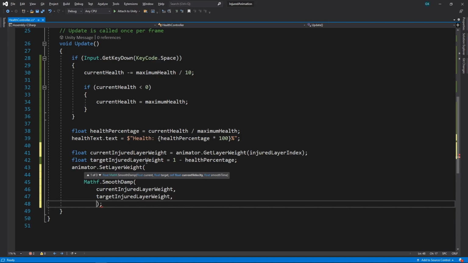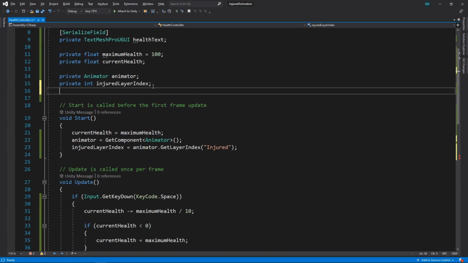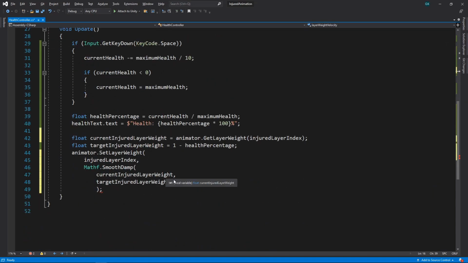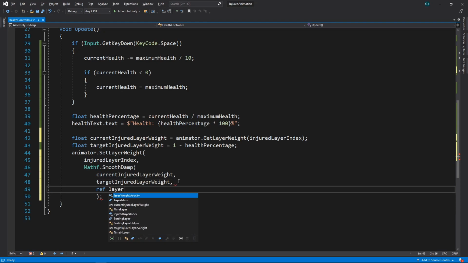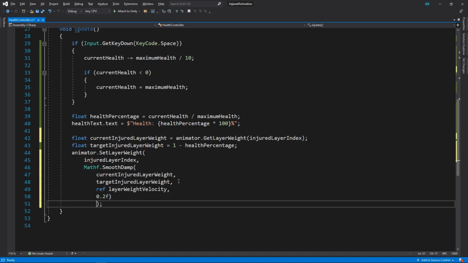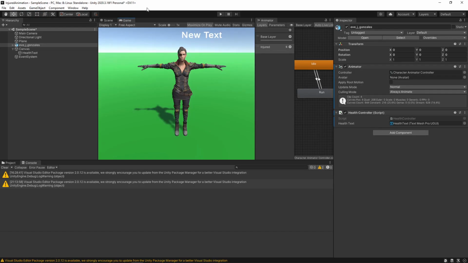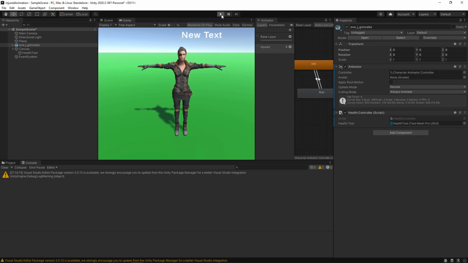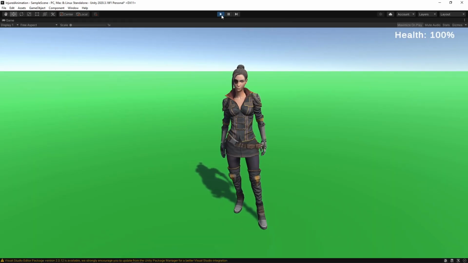SmoothDamp requires a reference to a velocity field to keep track of the speed of the transition, so we'll add this now. We'll set the smooth time to 0.2 seconds. Let's save this and switch back to Unity to try this out. Now the transition from healthy to injured is much smoother.